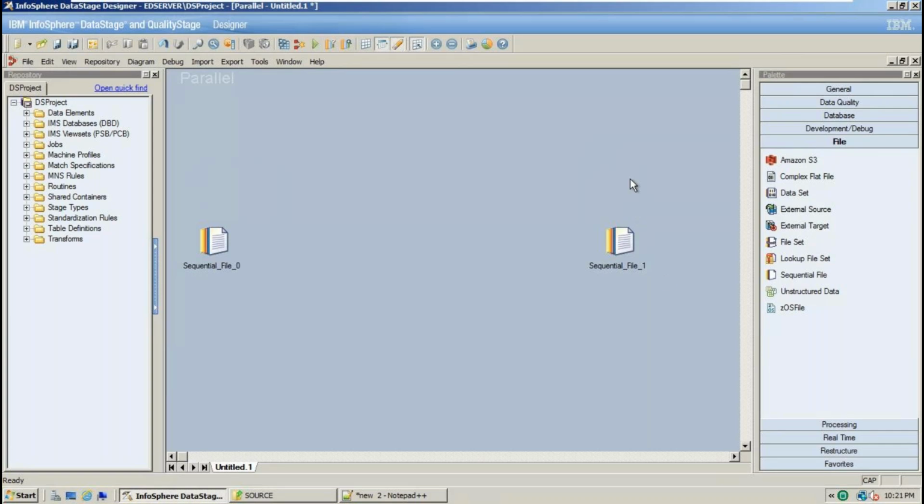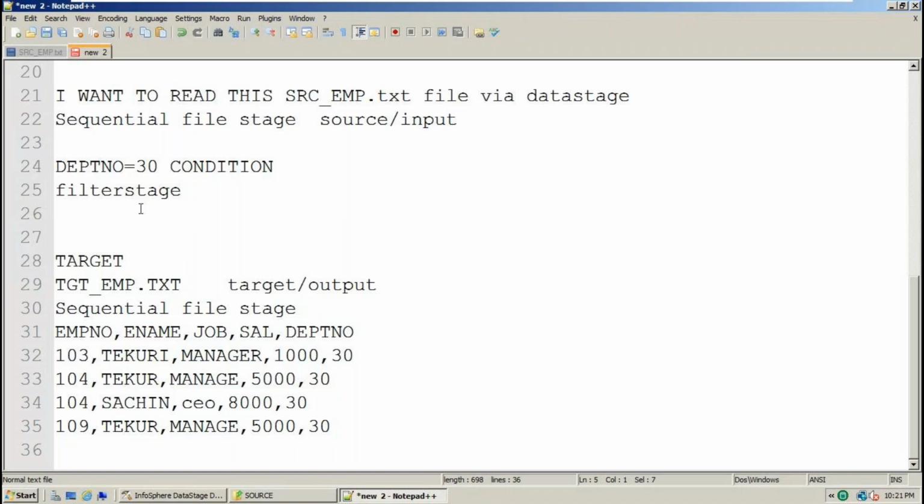Okay, so now between them I want to apply the condition. What is the condition, team? Anyone remembering? What is my PT condition? Number 30, sir. Okay, so I want to write the condition. Which stage do I have to use in DataStage? As I discussed, the Filter stage.